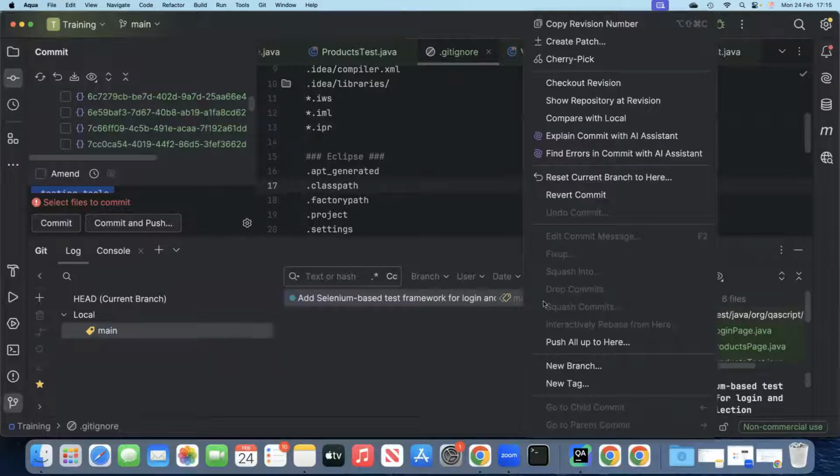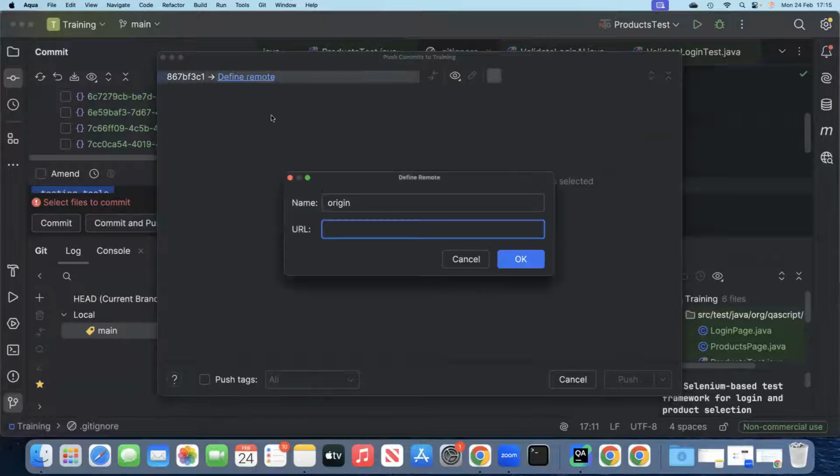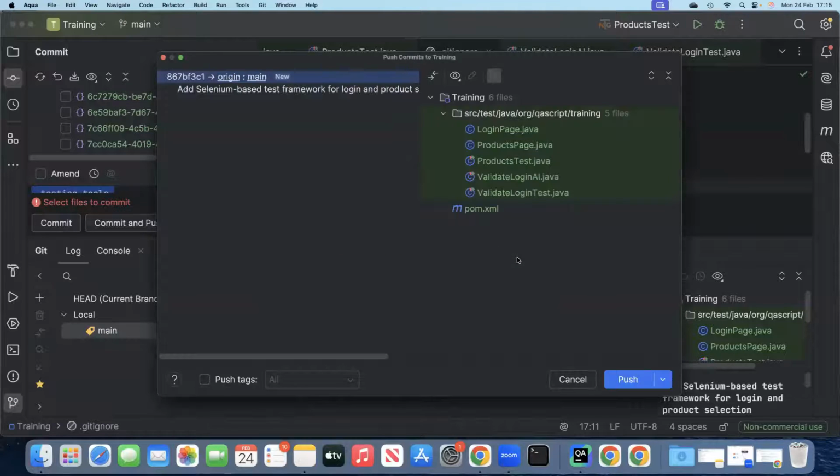So now let's right click here, and here you will see there's an option, push all up to here. Okay. And first we need to define our remote repository. So this is all about the GitHub integration. This is a normal process which we do with every project. Now we need the URL which we copied earlier. So we are going to copy this here and click on OK. So now you will see it has identified the remote repository, and there is a commit with these files. So we are now ready to push.